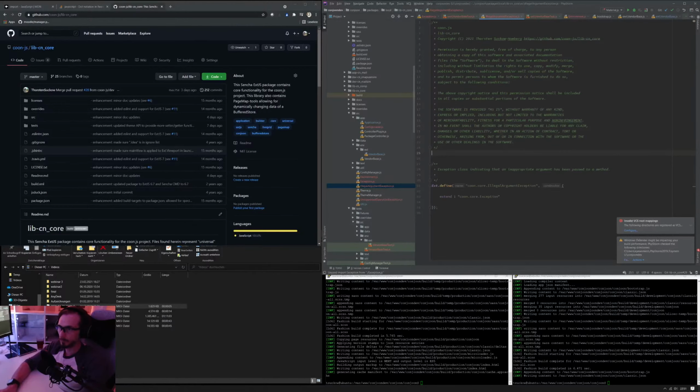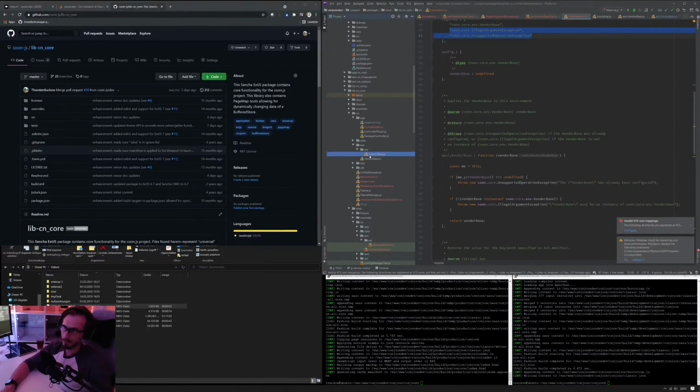So all we have right now with ExtJS is a solid framework for a component-based JavaScript library, a UI component-based library. And the rest is pretty much lacking.